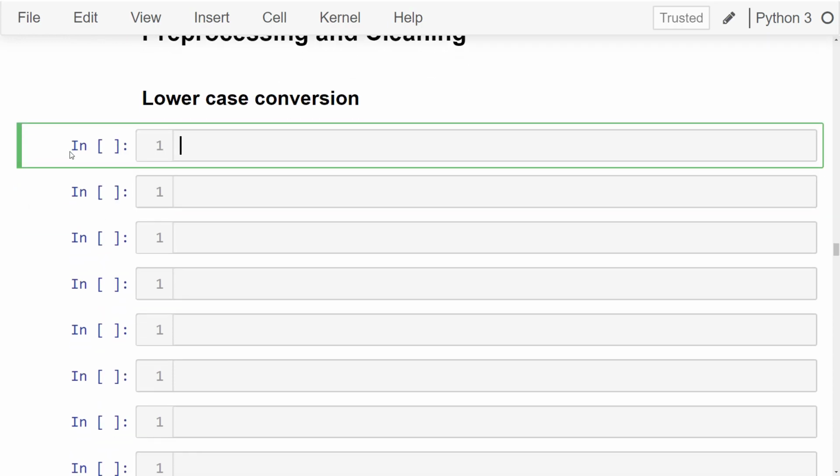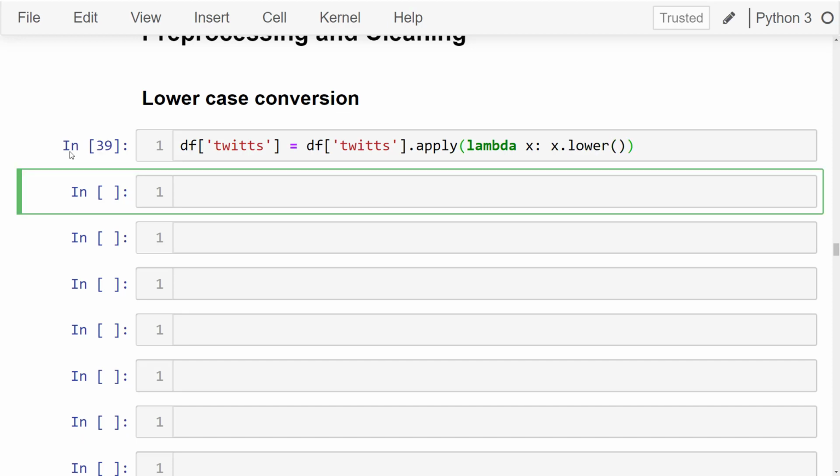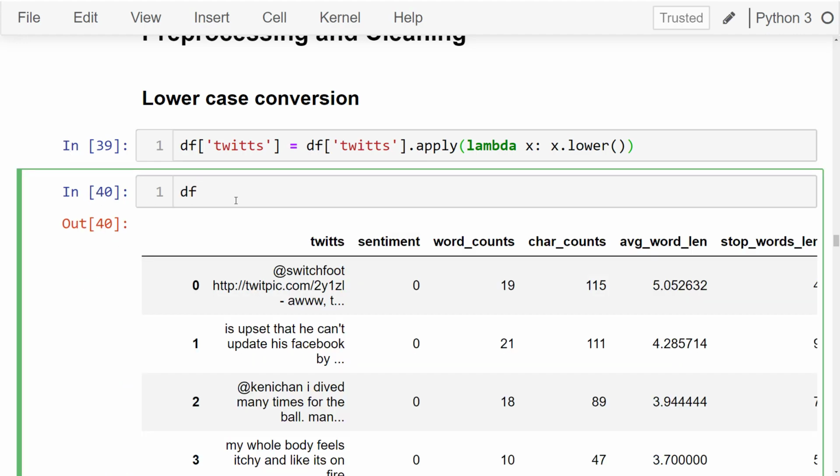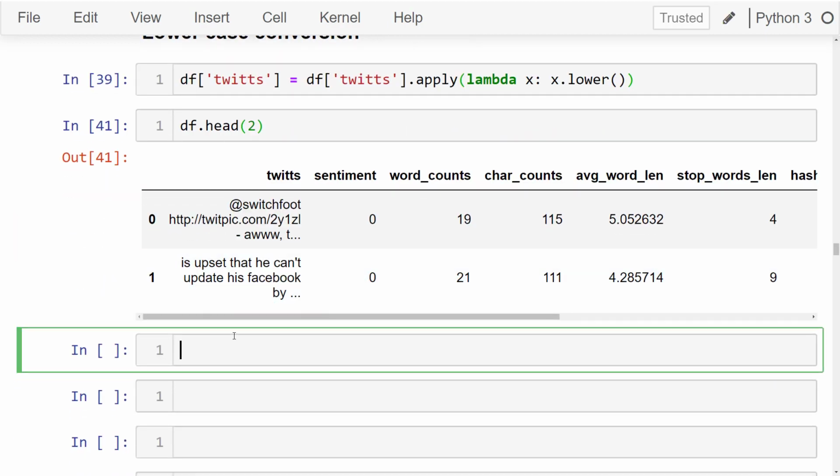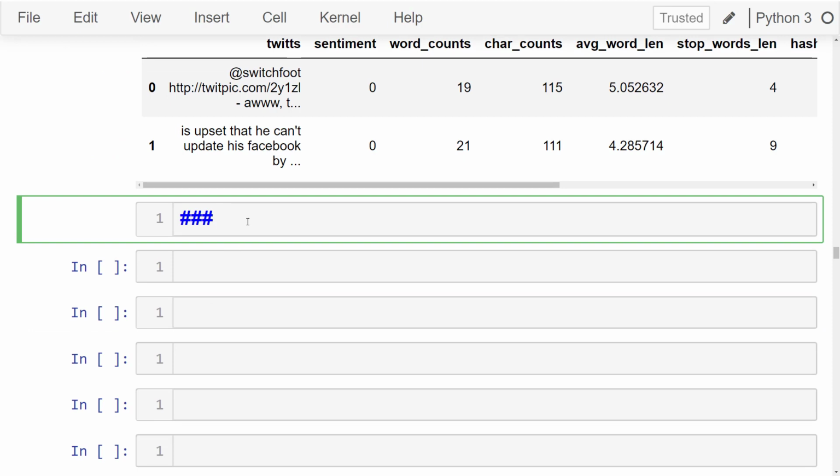In this lowercase conversion, I'm going to do df twits, then df twits dot apply, and then again a lambda function x and x.lower. Okay, so in this way it will be converted into lowercase. Now you see here the df is converted into lowercase, in just 2 lines.